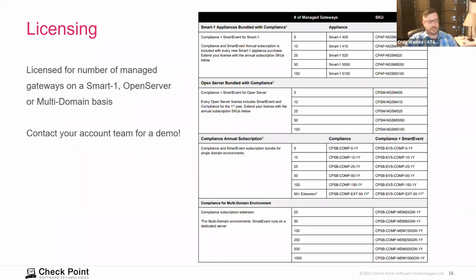All right, so licensing, I'm not going to go too into this, but it's based on SmartOne, Open Server, multi-domain, and the number of gateways. And typically those are in five gateway increments. And you can also do a subscription based or a yearly based, that kind of thing. But I'm not a compliance or a licensing expert, so please talk to your account team about licensing for this. And if you'd like to do a demo, they can arrange that also.